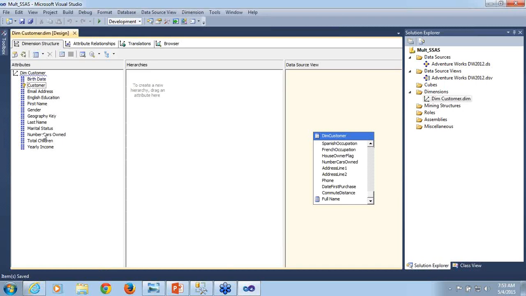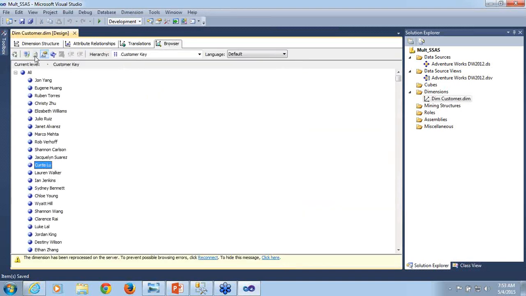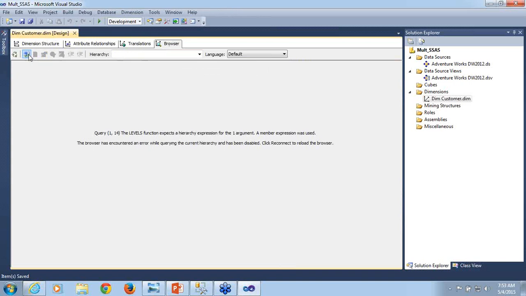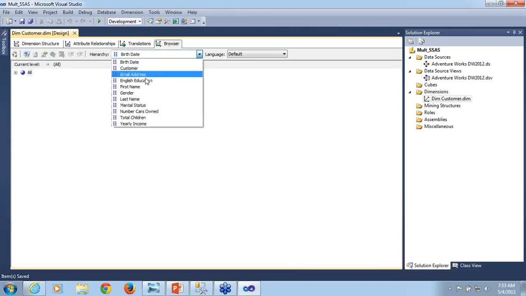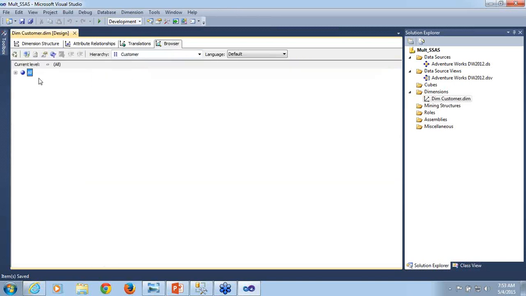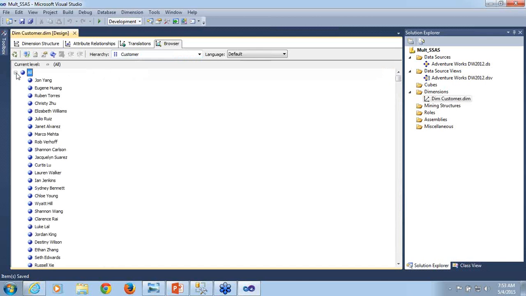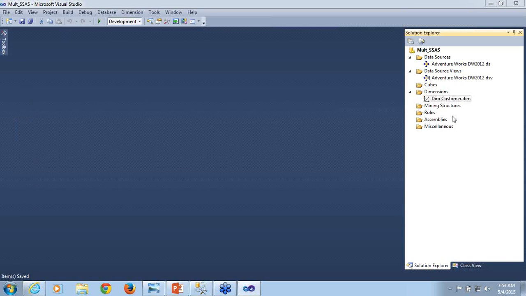So like this, you can also build different attributes. You can go to the browser and you can see here now you have the different customers list here. Okay. Now this was about the customer dimension.